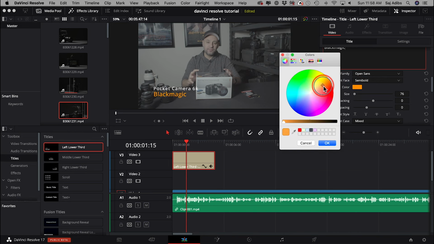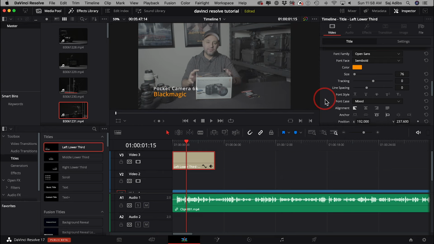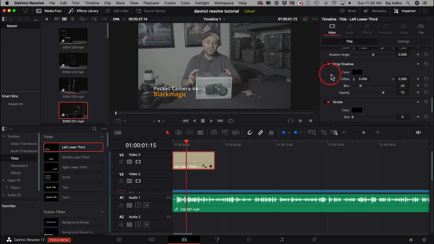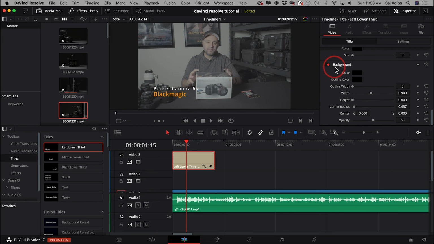But I want to make sure it's easy to read, especially if I don't have a background on it. I'll press OK. Let's keep going down, see what else we have. We have drop shadow, we have stroke. We could even add a background here. So I could add a background and I could change the height and the width of the background, and just make it a little bit easier to read. So a ton of different options you could play around with to make sure this is exactly what you want.